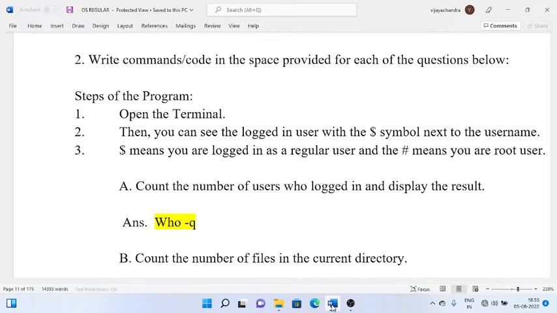So here, if you want to count the number of users logged in and display the result, the answer is who. who will display who the users are, and who minus q will display the number of users. It will count the number of users who logged in and display the result. For this, we have to type at the command prompt: dollar who hyphen q.